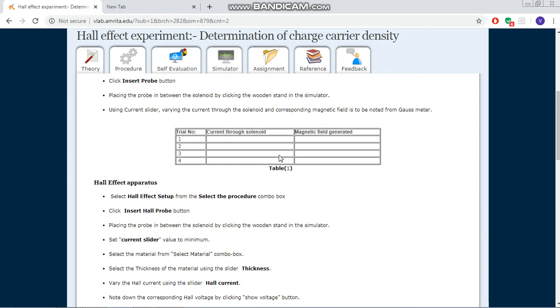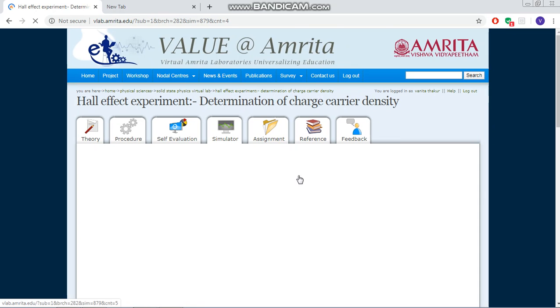So why we require this table is, as we told in the experiment, we need a magnetic field, and we all know in the lab we always produce a magnetic field through a current. So here we will apply some value of current, and then we will note down the magnetic field corresponding to that current. Okay, so I will go to the simulator now.